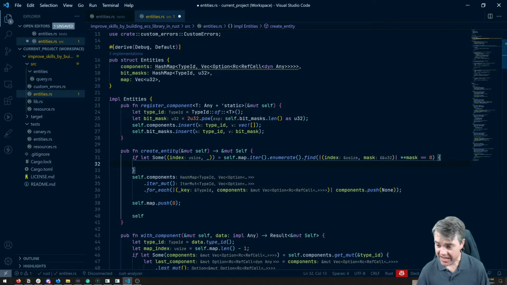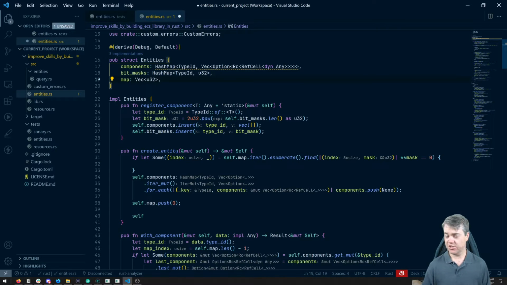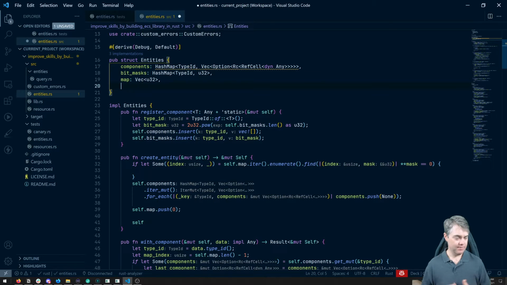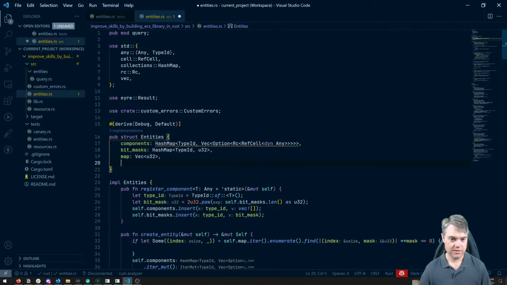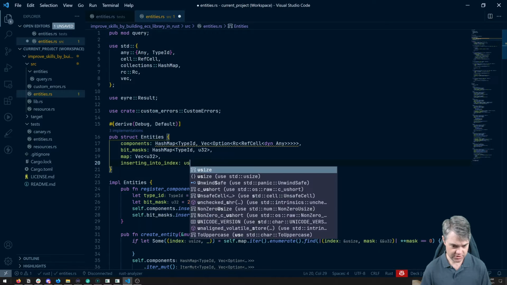So if we have found a 0 in here, it's available for usage. We probably want to store something in here, like inserting into, some little bit of state that we can then utilize inside of this with component. So what would we call this? Let's see. Inserting into index maybe, and it could be a usize.